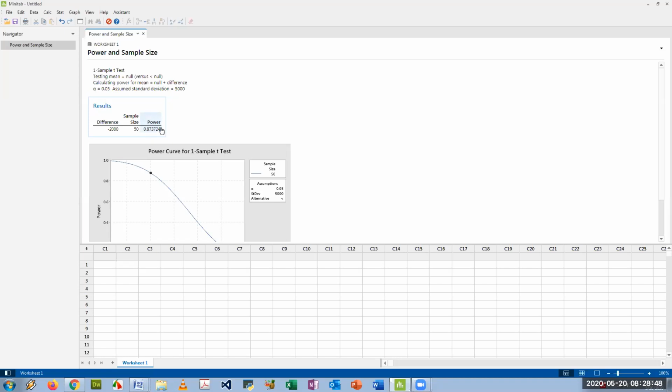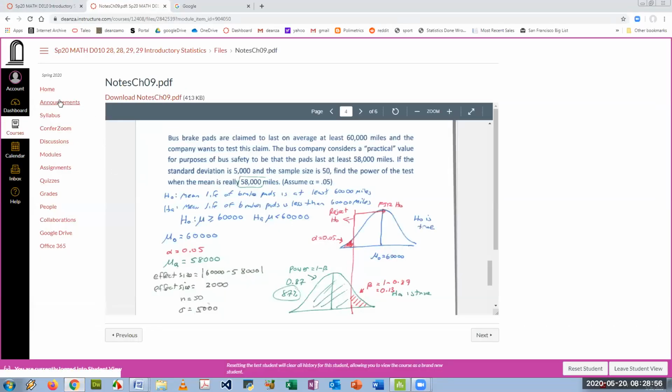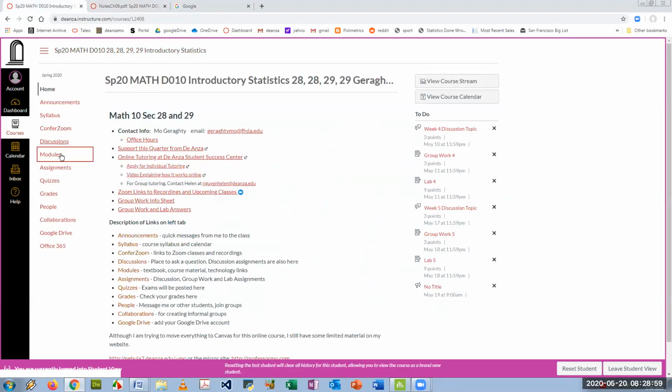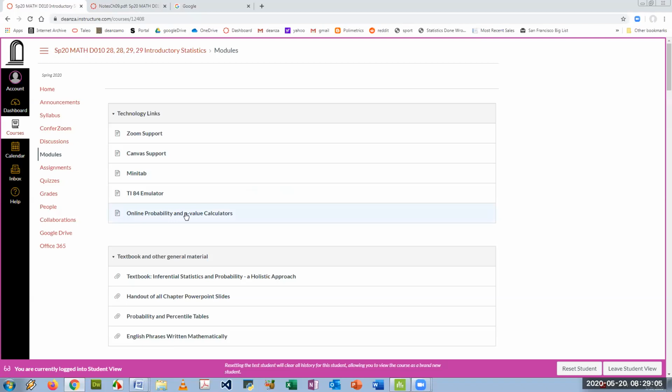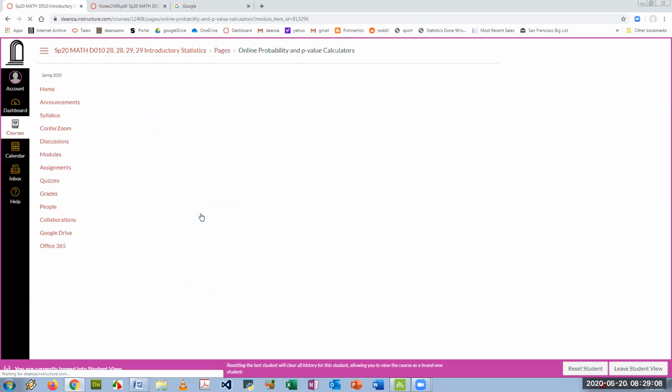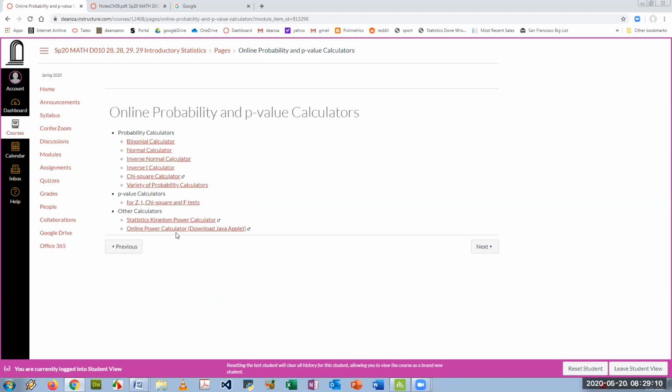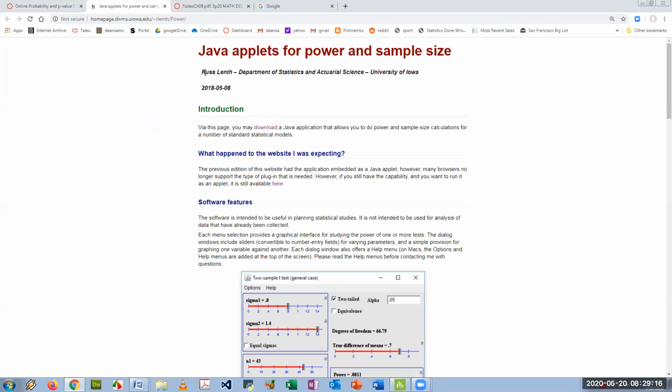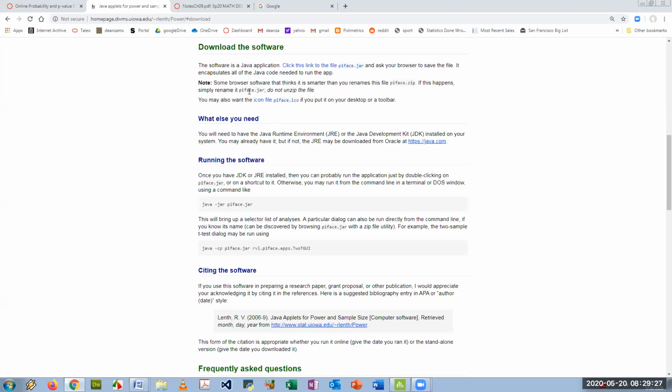Okay, the next thing I want to do is show you how you can do the same power calculation using alternatives. So I'm going to go back to the modules page in our Canvas page, and there's something called probability and p-value calculators, which includes these alternative power calculators. The first one I want to show you is this Java applet. Now you actually have to download it, unless you have one of the rare computers that runs Java nowadays. You click download this applet.